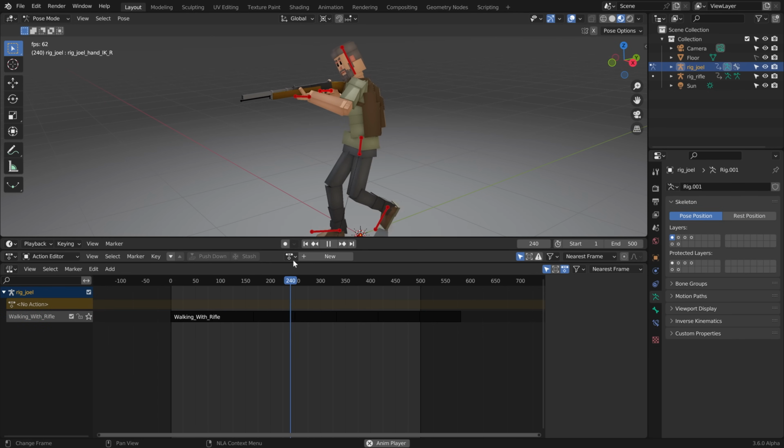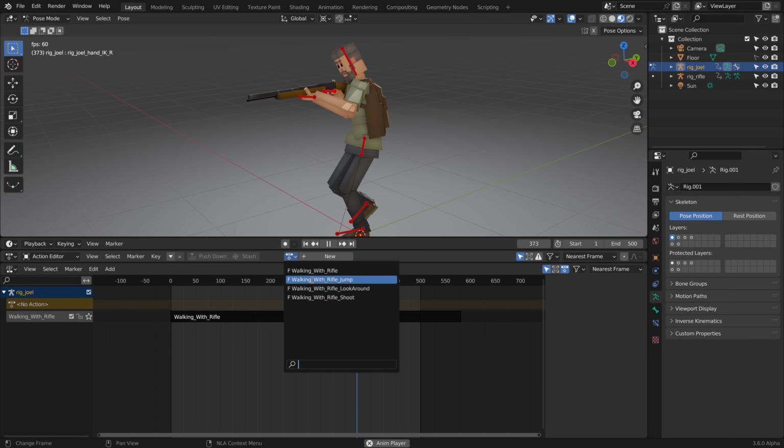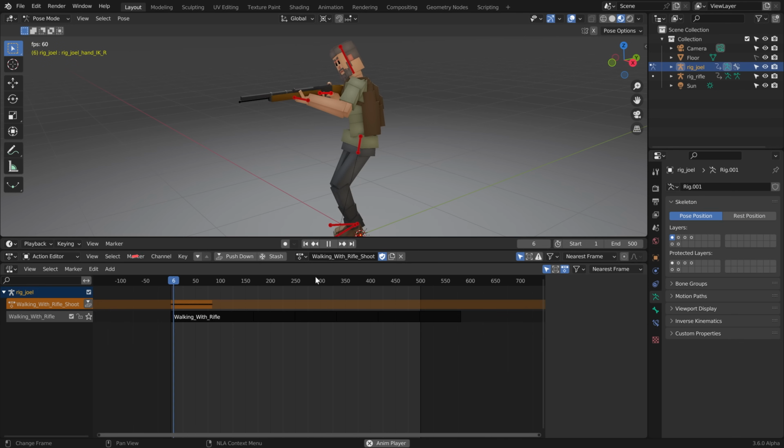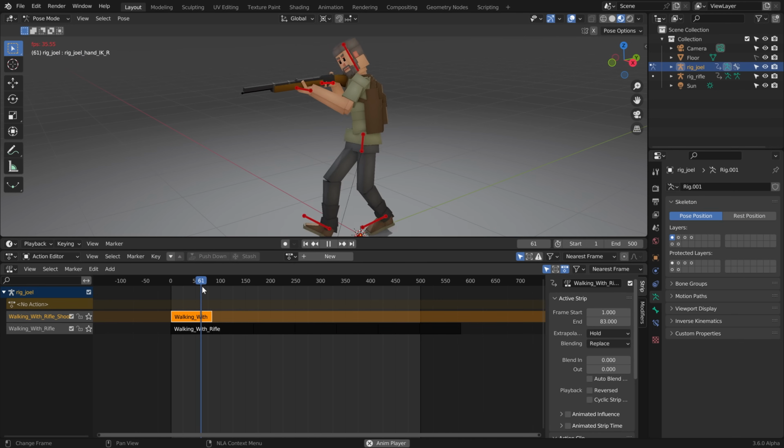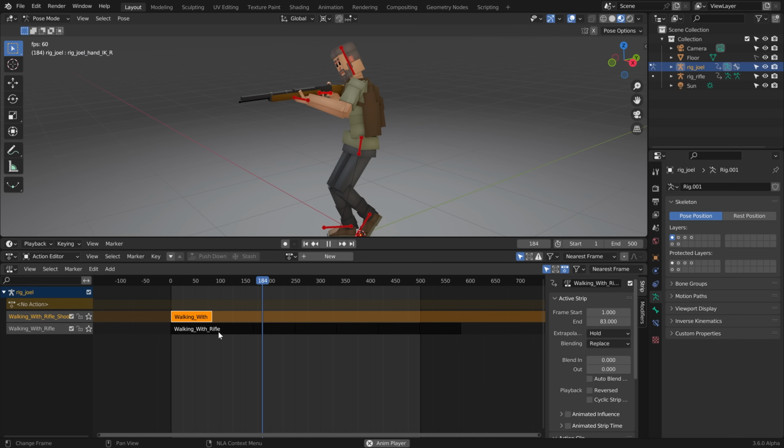So let's have a look at how we can blend these actions into this animation. Let's start, for example, with the shoot action. Let's push this down into the NLA Editor. As you can see, it has now frozen our animation. So when we get to the end, it freezes. So we want to blend this strip into the strip below.